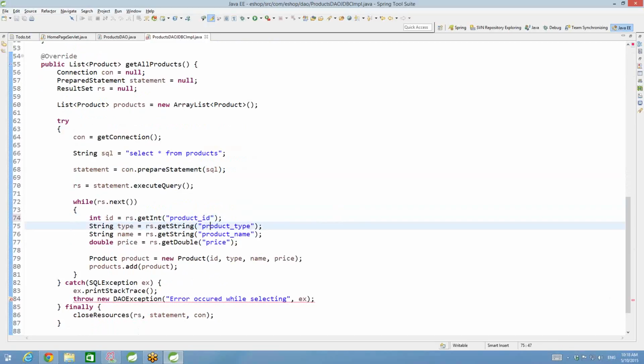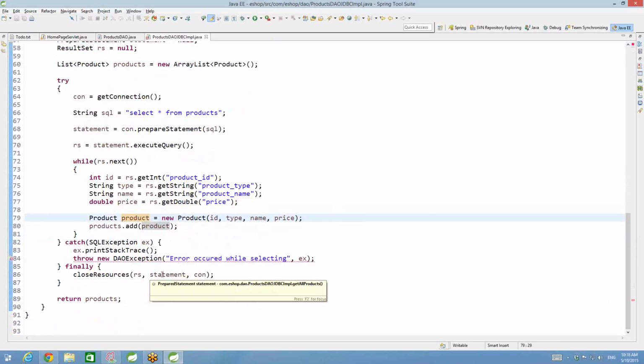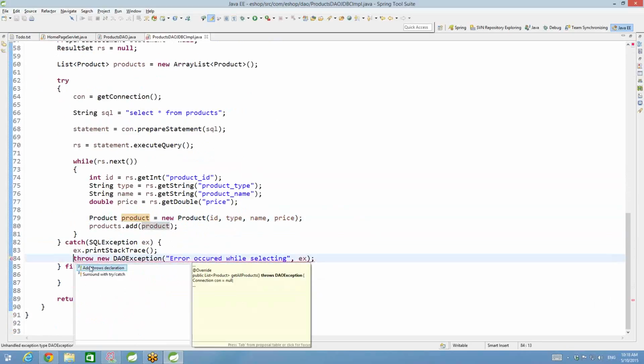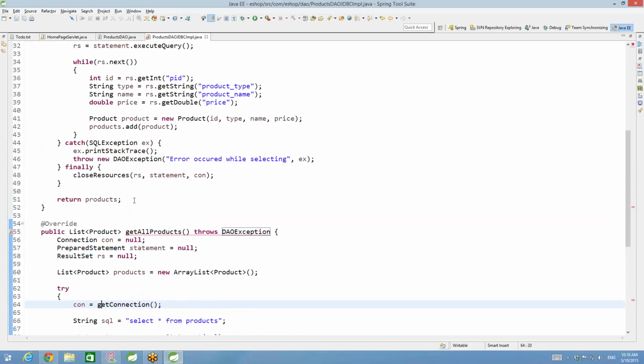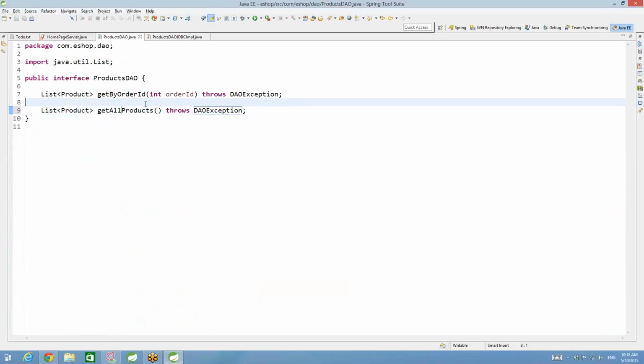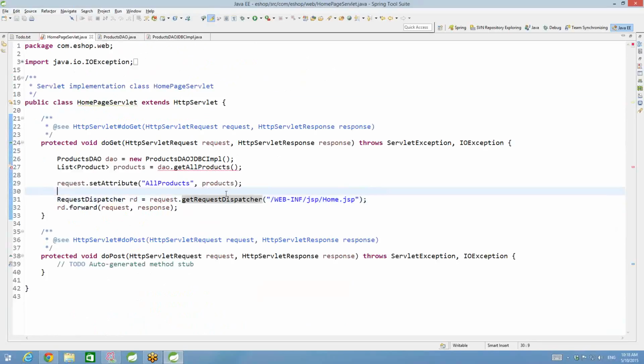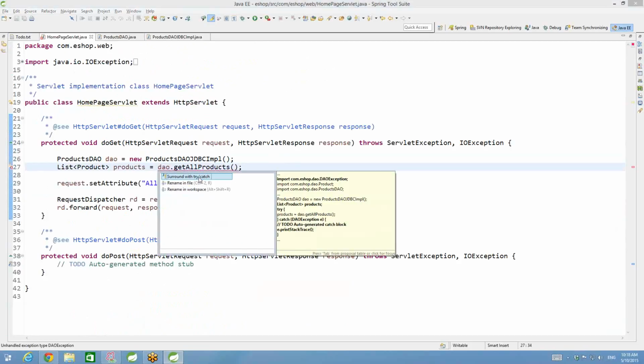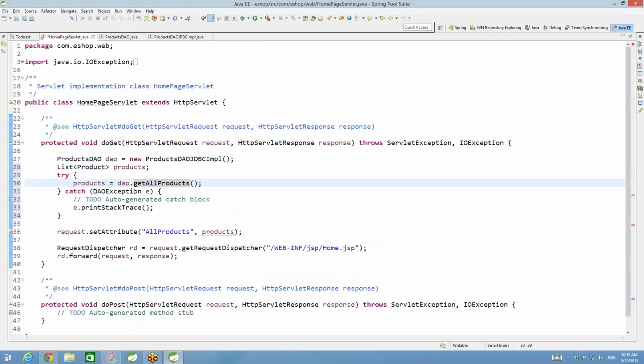Product_ID, product_type, product_name, price. We got the product, we got the access, throw new DAO exception, sure. And then Ctrl+1, add exception to the interface also. Done deal, done deal, done deal. Get all the products. Your DAO exception is a checked exception, unfortunately, and that is why it is forcing me to do one of two things: either catch the exception or rethrow it. I'm catching it here.